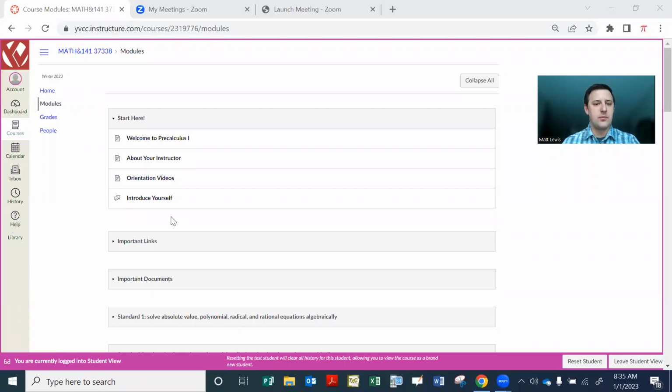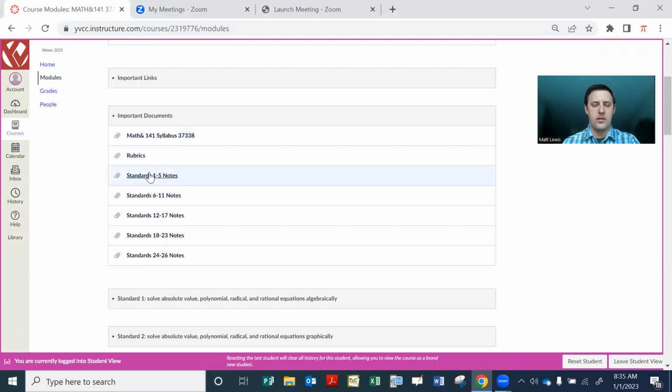In this video, we'll talk about how the grading works in this class. So sharing my screen again. First of all, if I click down here on important documents, one of the documents I quickly referred to, but then said we'd talk about later, is this document that says rubrics. So I'm going to go ahead and click on that now.